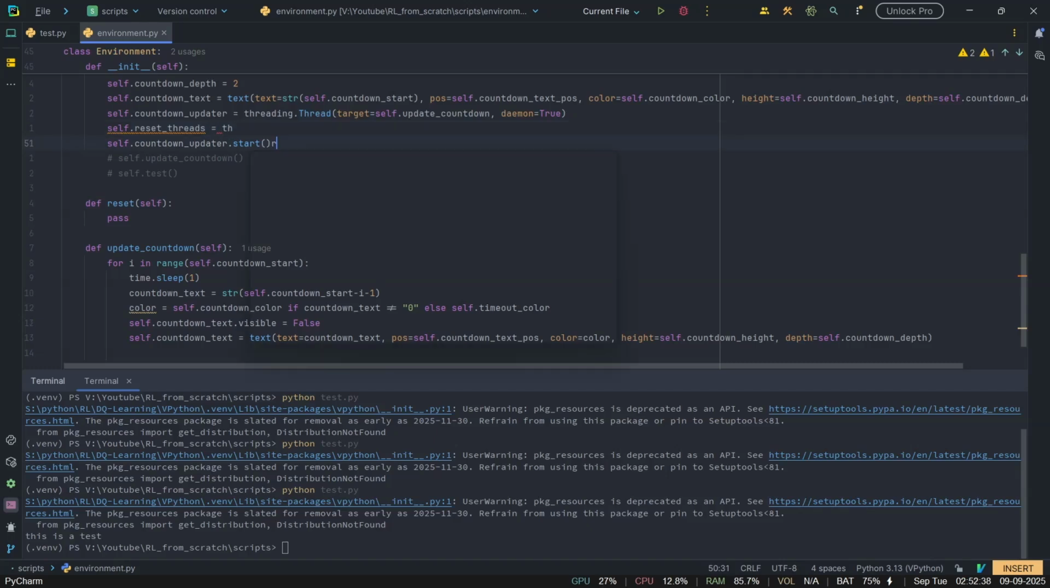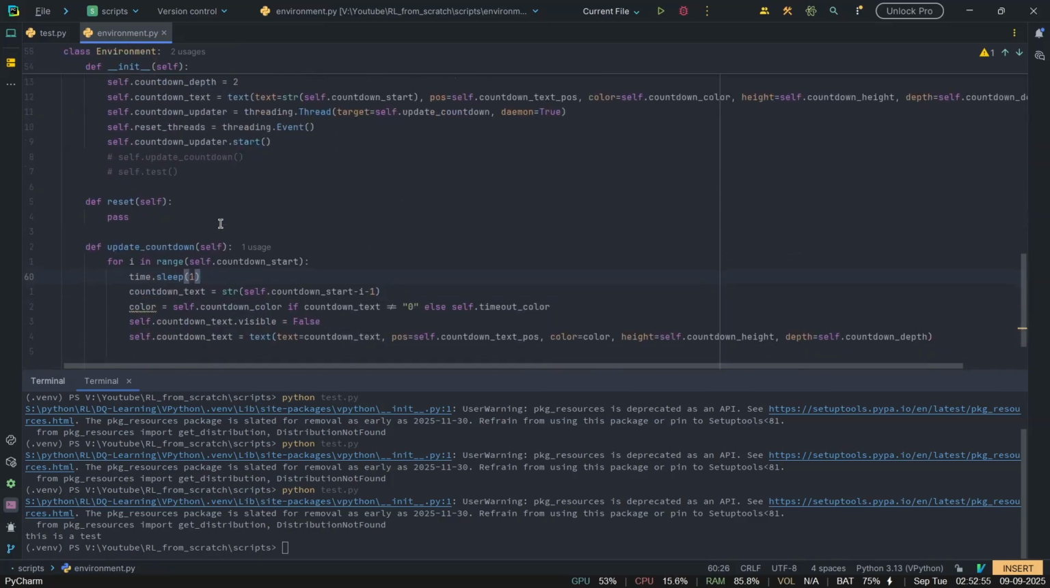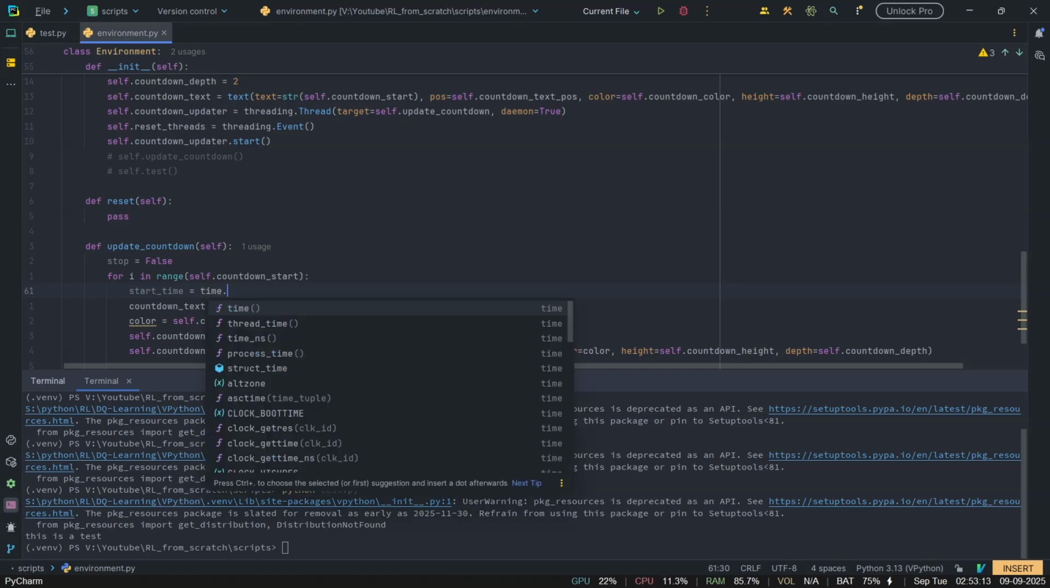So that is going to be threading dot event. And what we're going to do is here, instead of sleeping one, because it's a blocking call, even in this thread, we can't check for other statements while we're sleeping. So instead of this, what we'll do is we'll say for i in range, we'll say first at the beginning stop equals false. And then here we'll say the start time. So basically the current time right now, while we're starting this new iteration, that'll be time dot monotonic.